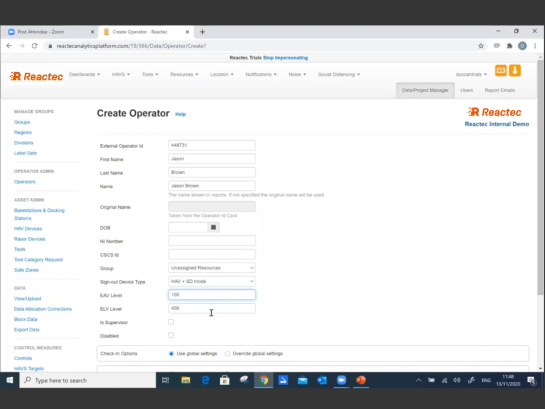If the operator is using Razor to gather live HAV and or safe distance data from nearby colleagues, click the Is Supervisor box. The Disabled box should only be ticked when the employee is no longer permitted to sign out a device. To learn more about check-in options, Razor options, and labels, please refer to our software admin guide, which can be found by visiting our website. Then click Create.